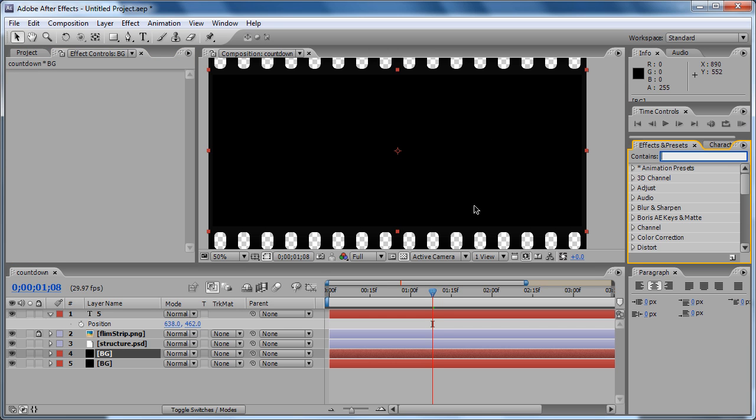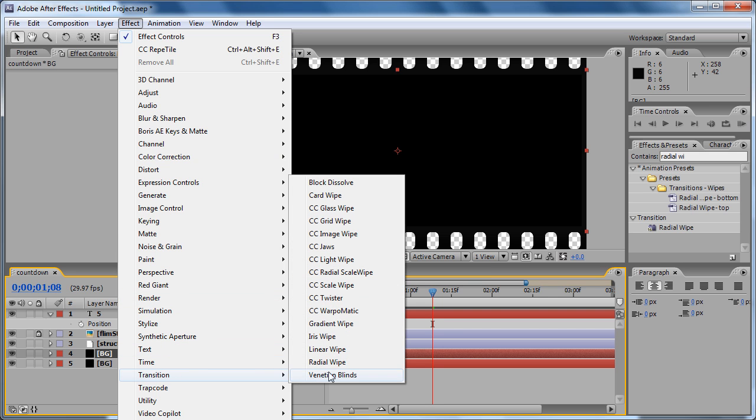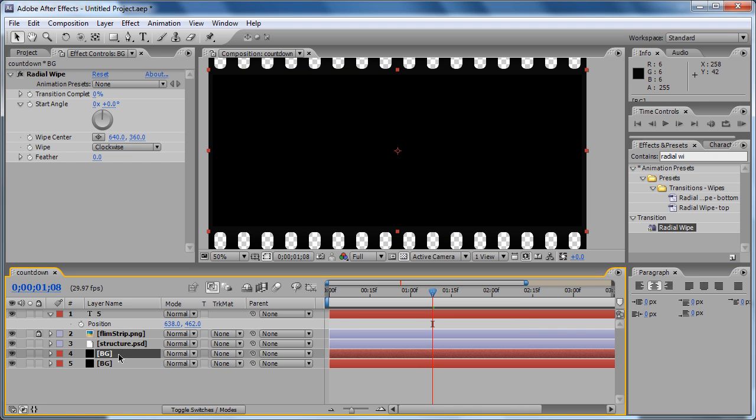We need an effect which is called radial wipe. So just type radial wipe in the search bar of the effects and presets, and it's right here. Or you can just go to effects, transition, and then radial wipe. It should be somewhere around here. Let's rename this layer. Just click it, press enter on the keyboard, and type shade.